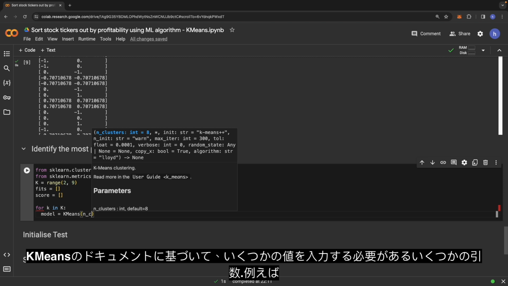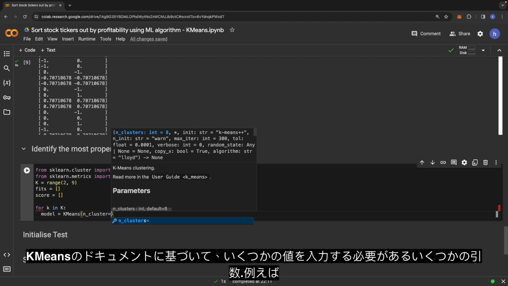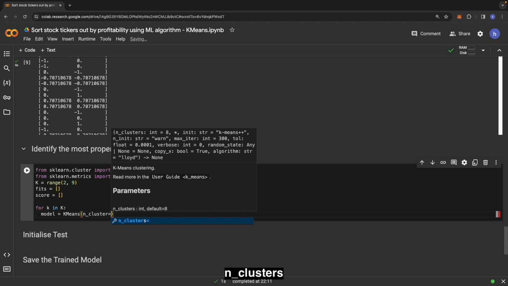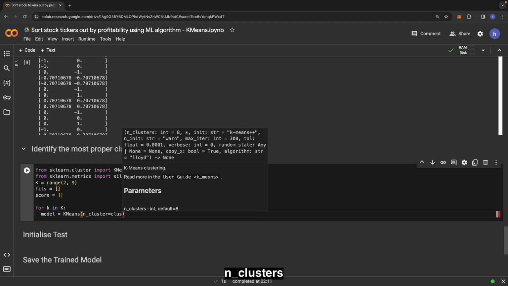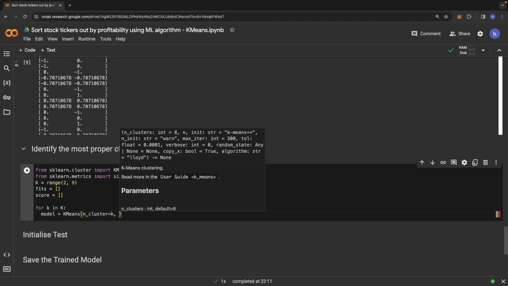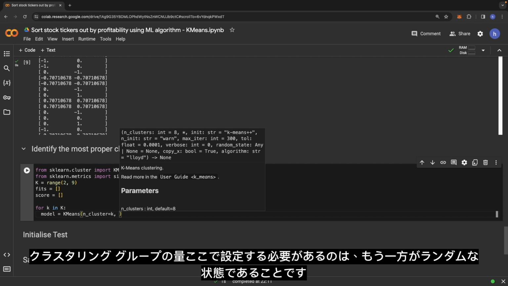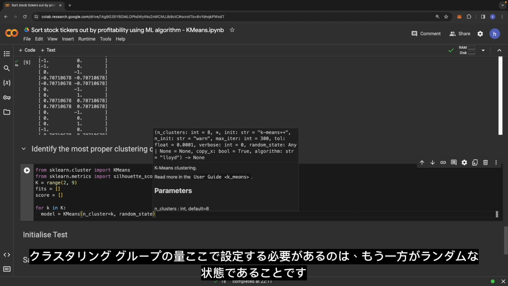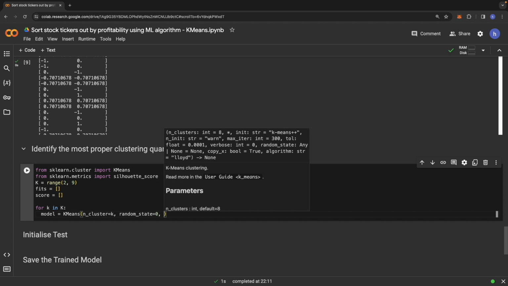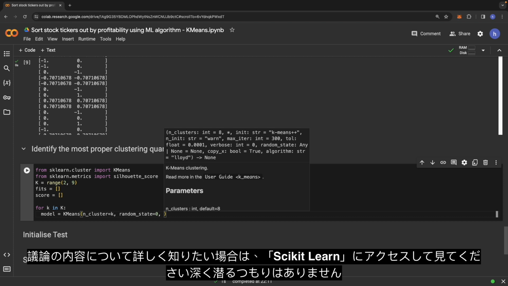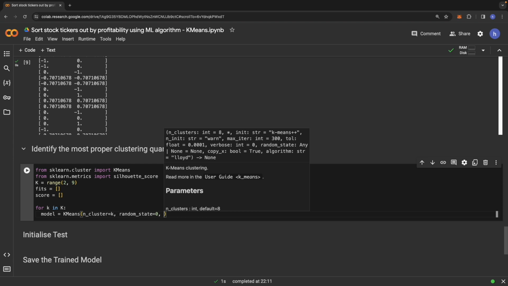There are a few arguments we have to fill in with values based on the KMeans documentation. For example, n_clusters. This is the clustering group quantity we're going to set here. The other one is random state. I fill in 0. For more details about what the arguments are for, please go to the Scikit Learn web pages and have a look. I'm not going to deep dive in this video.